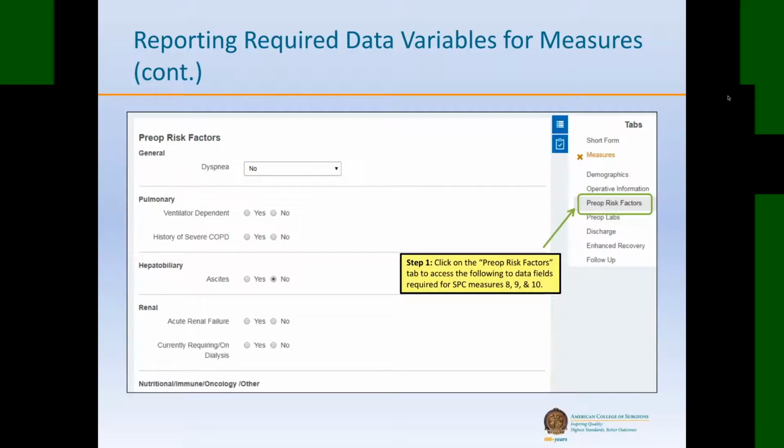In the pre-op risk factors tab, you have two variables that are required for any of the outcome measures for SPC, dyspnea and ascites.